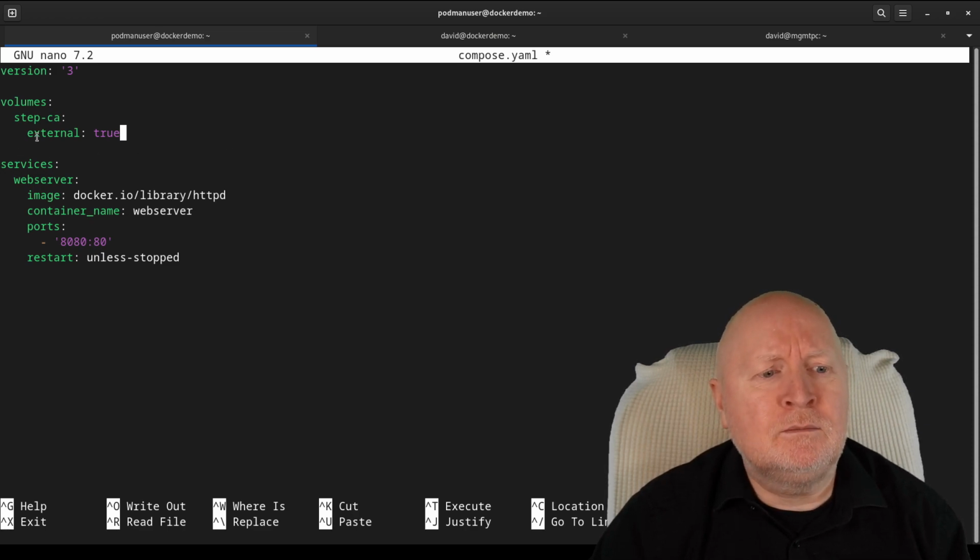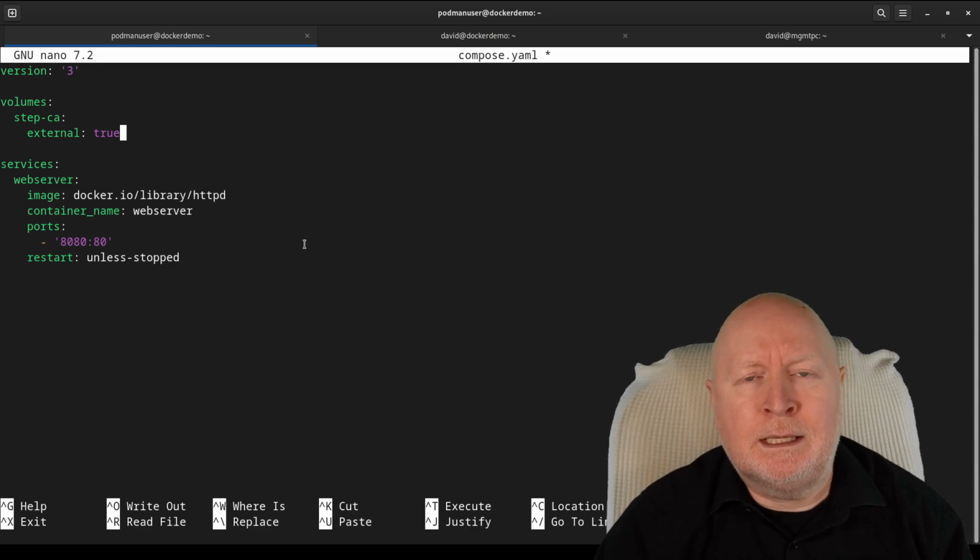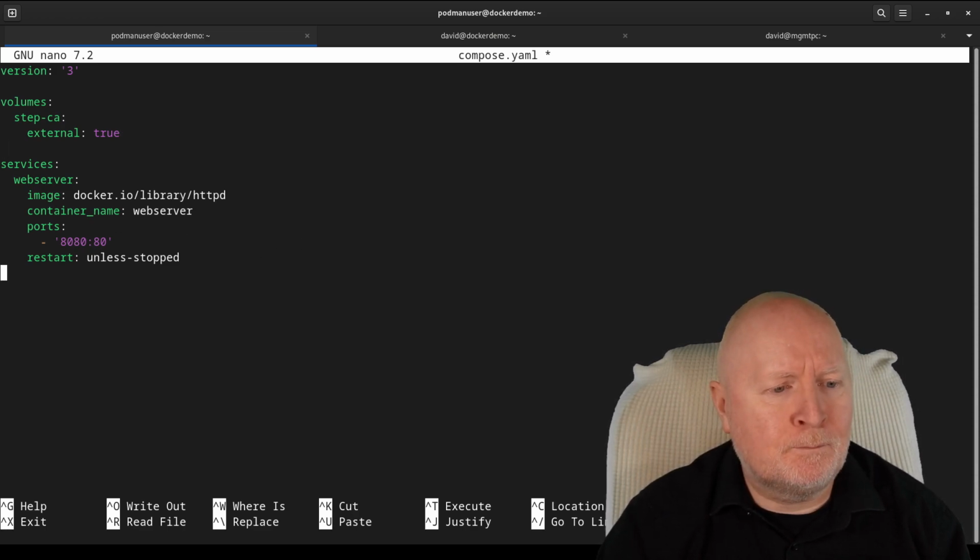So by putting that line in, we should be telling Podman Compose to just leave this to be managed externally. The volume already exists. All you've got to do is take care of connecting it to the container.